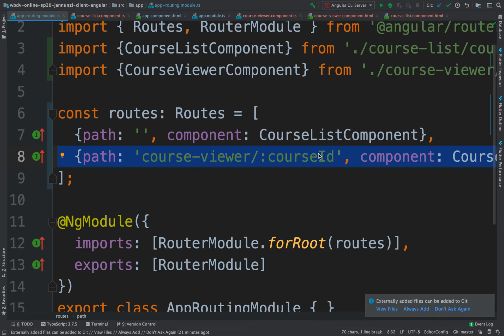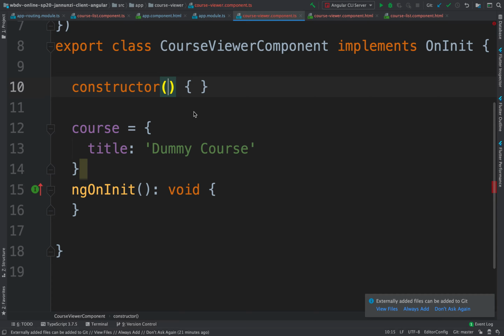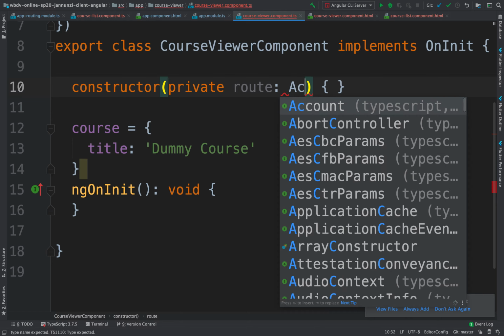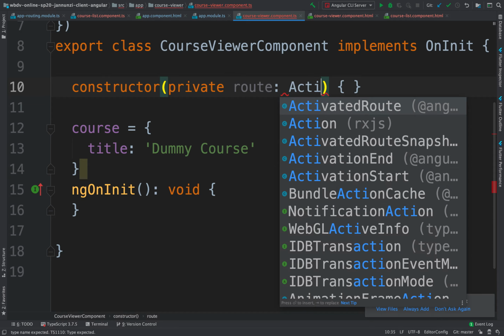And we want to be notified about the information about the currently activated route. So to be notified, we're going to create a variable called route. And then we'd like to be passed an instance of the currently activated route in the constructor, meaning when we get instantiated, pass us the instance that represents this singleton that parses the route, the URL, and gives us information. So the type of the activated route is ActivatedRoute. There it is.